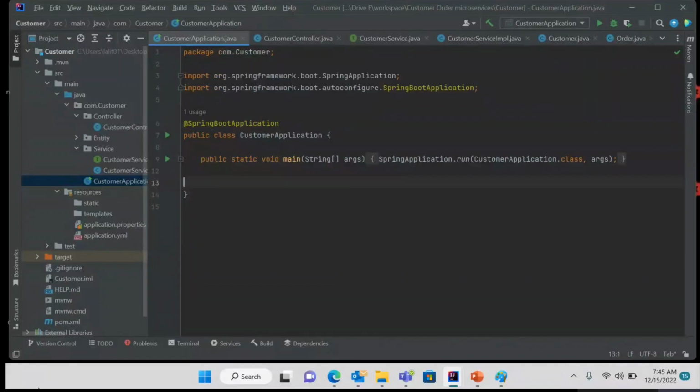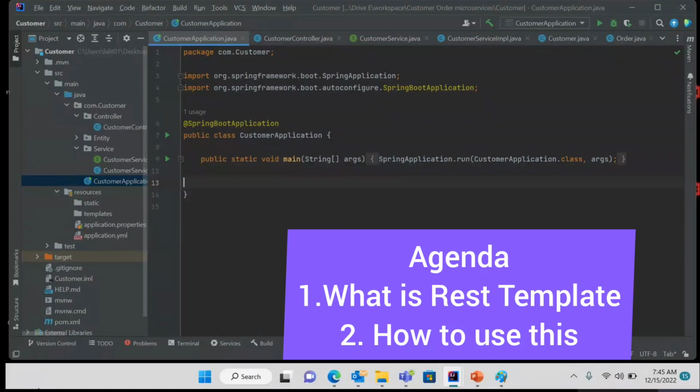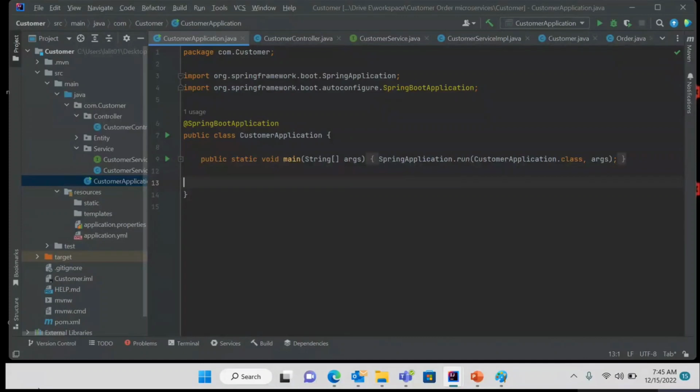In this video, we will see the use of REST template, how to use it and implement it in our project. Okay, so how can we use it, what is it, REST template. This is my project where I have a customer microservice and an order microservice.